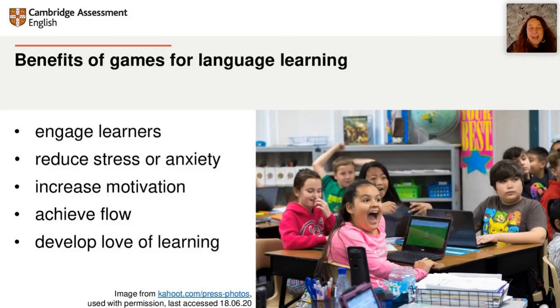And of course, we know that games can be really good for learning. As teachers, we know that well-designed games can engage our learners. If they enjoy a game, they'll often want to play it over and over again. We know that games can distract learners from stress or anxiety and increase their motivation to learn. And importantly, games can help learners achieve a state of flow. That's when you become absorbed in what you're doing and you start to block out the other things around you. And this can have a very positive effect on learners' attitudes to learning in general. They might even develop a love of learning English, which would be fantastic.